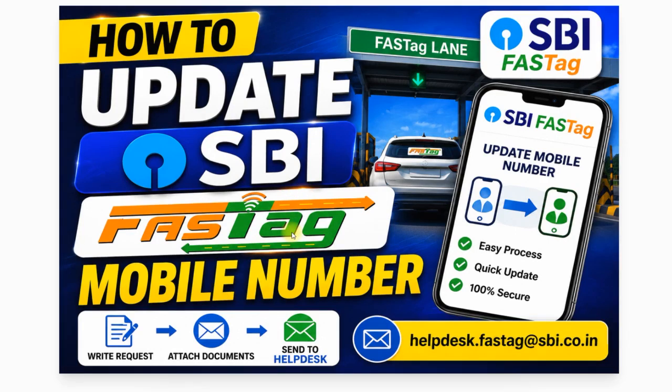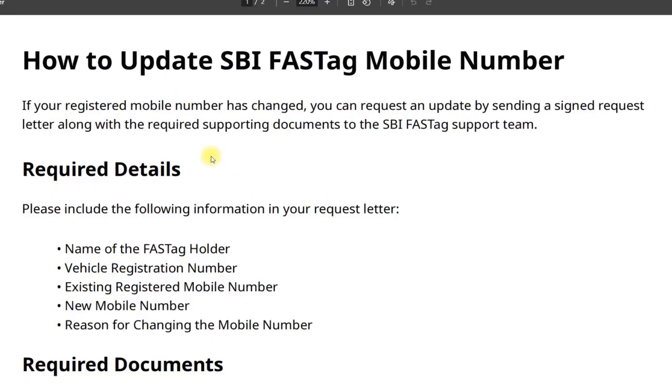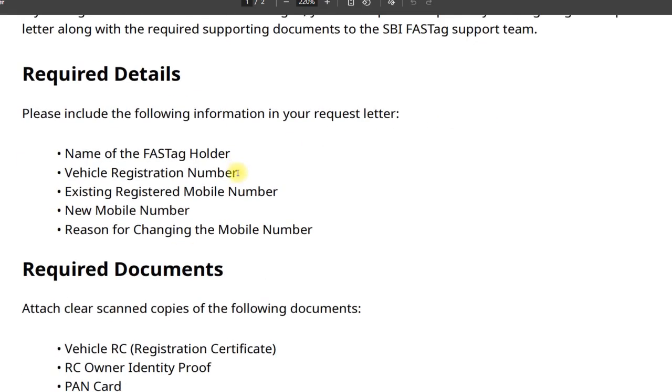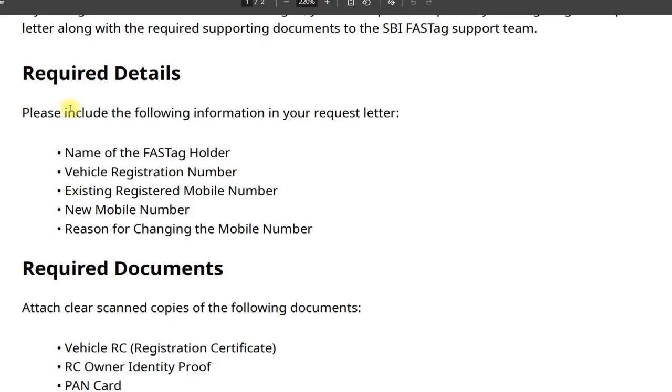In this video, I am going to explain how to update the SBI FASTag mobile number. If your registered mobile number has changed, you can request an update by sending a signed request letter along with the required supporting documents to the SBI FASTag support team. I will guide you through it step by step.